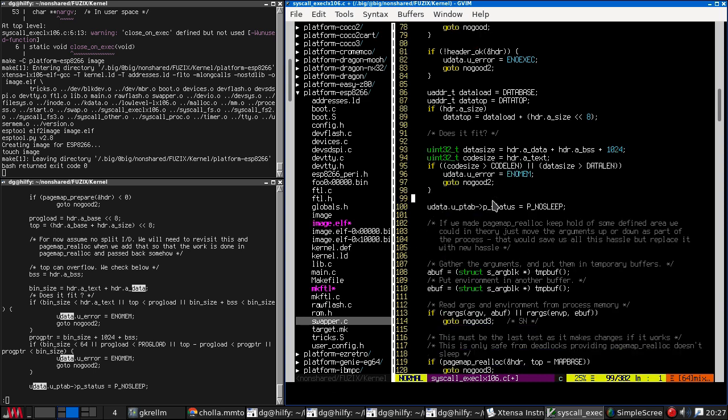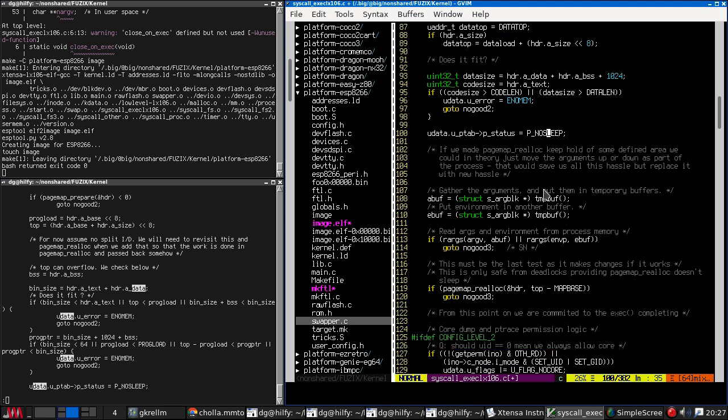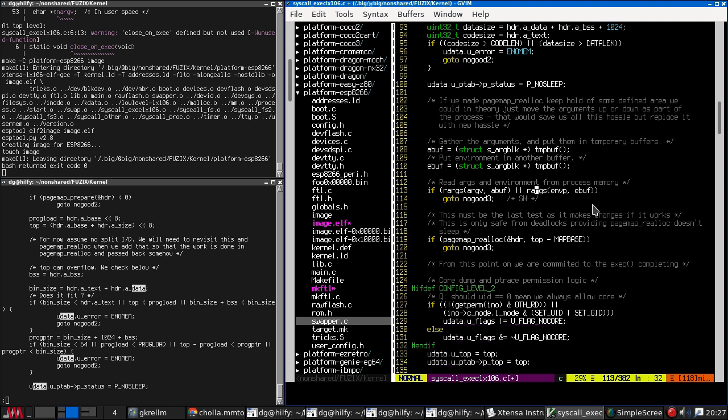Okay. Right. We set up the process status to no sleep. I don't know what no sleep is, but I'm going to assume that's correct. We allocate a couple of buffers. Buffers are 512 byte blocks owned by the kernel, which are used for their file buffers. They're used for all forms of I/O. This is using them as a cheap way to allocate some temporary memory. They're freed further down.